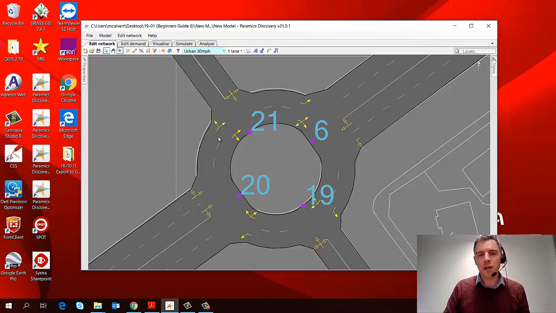On the circulating carriageway, I'm checking that I don't have any conflicts. So I don't see a vehicle, for example, going around the roundabout here while another one is trying to turn left here. And I can see that I don't have any conflicts in this particular case.